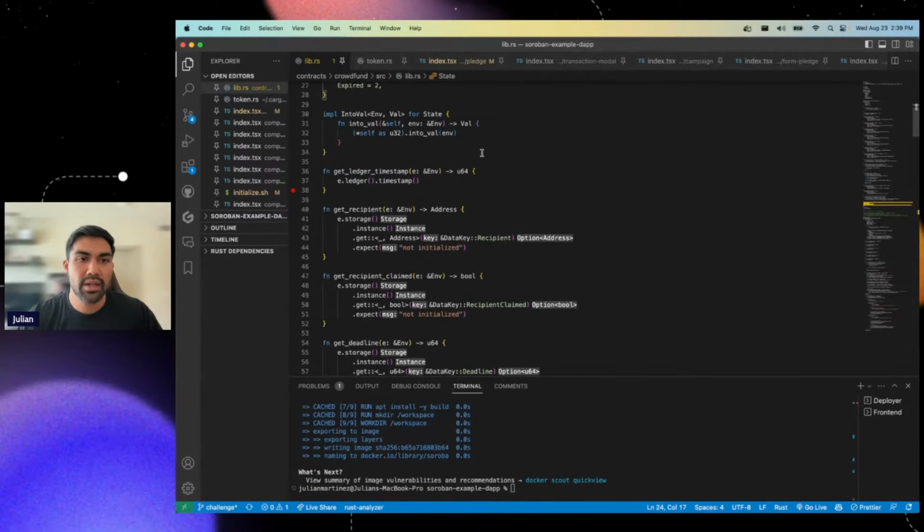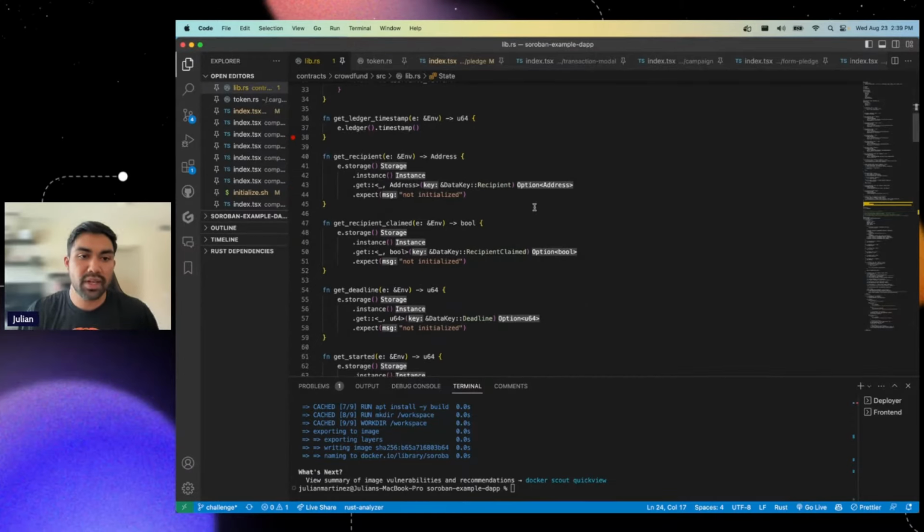All right, and then some getter functions. We're simply getting the timestamp, getting the recipient claimed value, the deadline. All of these values that live in the data key, we have getters for them. To get a value from a key, we call this method get, and then we unwrap the value that lives at that key.